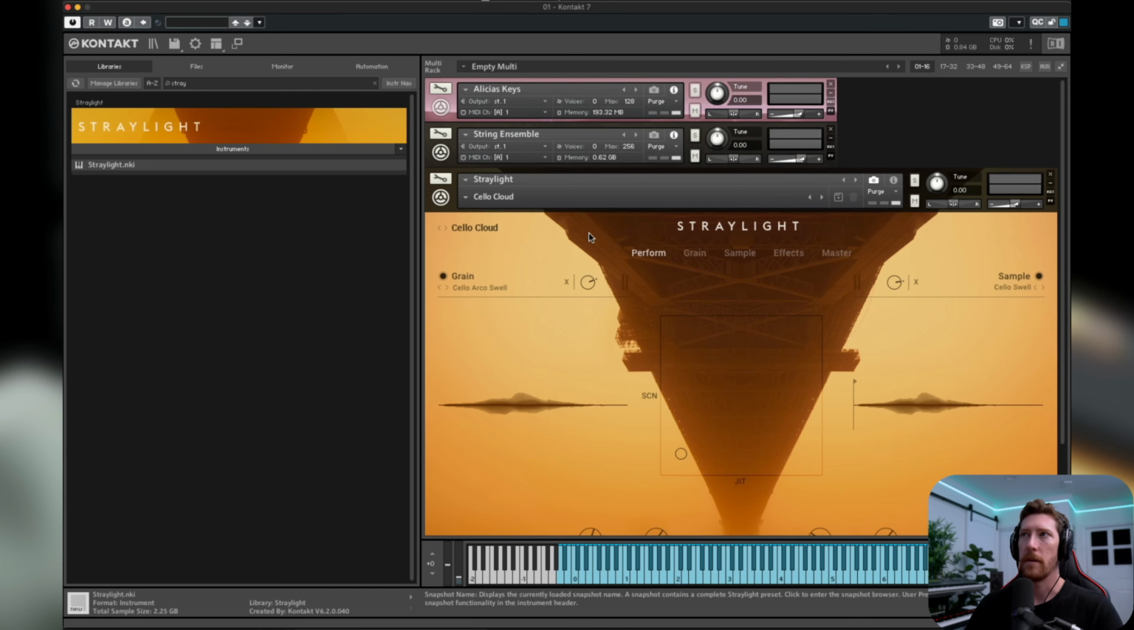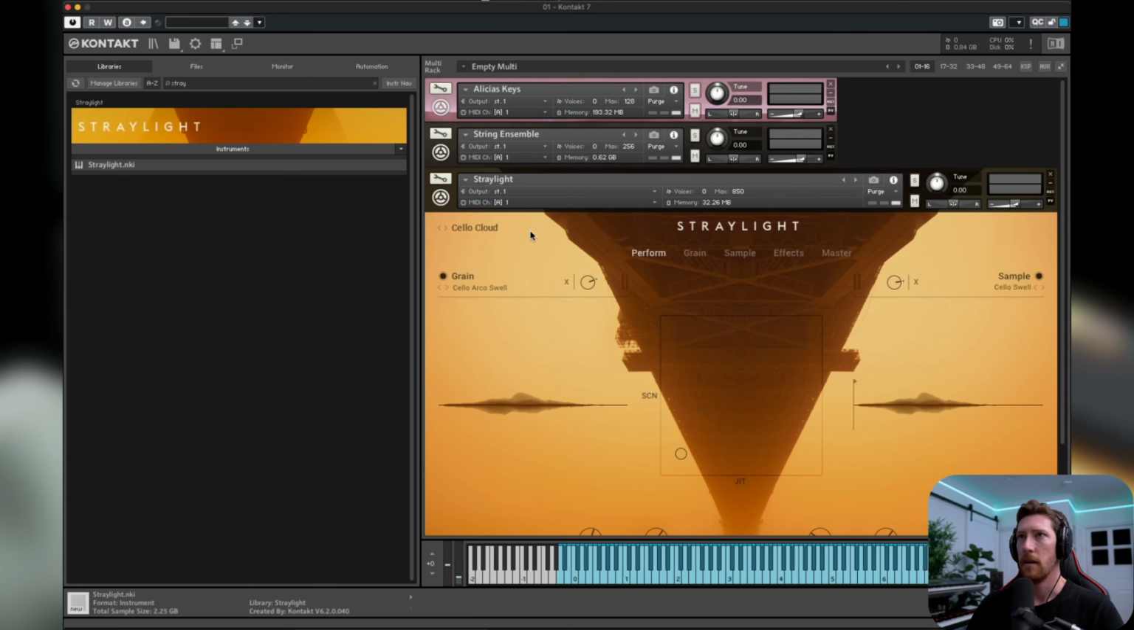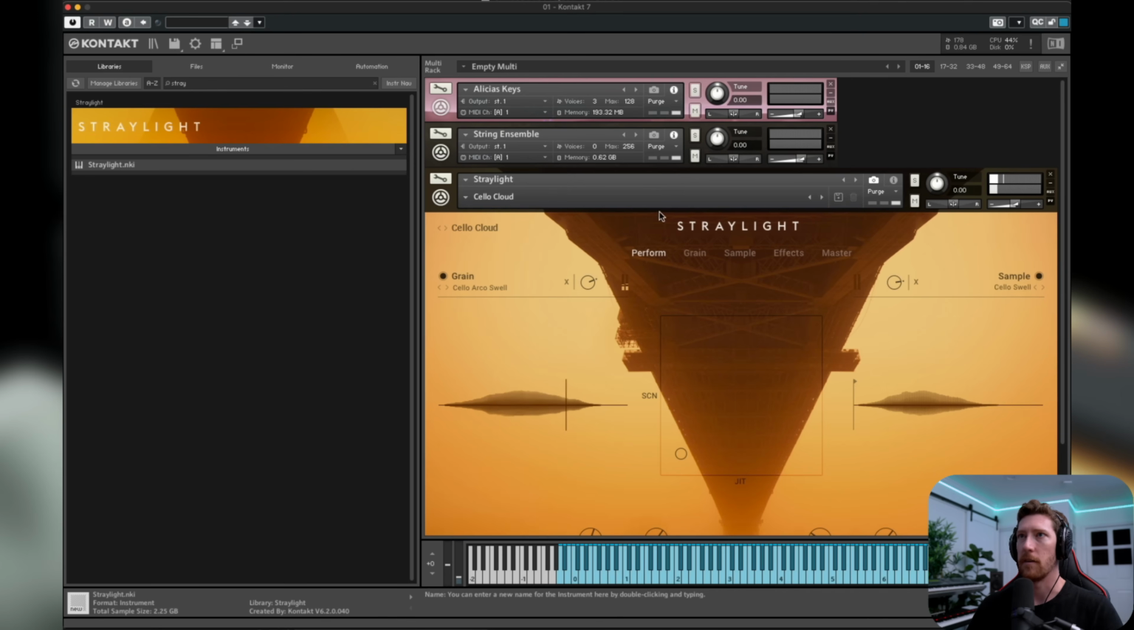And remember, now we also need to configure the MIDI input for Straylight. So I'll just click on info and select the MIDI channel, port A, channel 1. And we can just fold this up for now. Let's take a listen. All right, so that was not a great instrument, so let's just choose something else and find something that works.